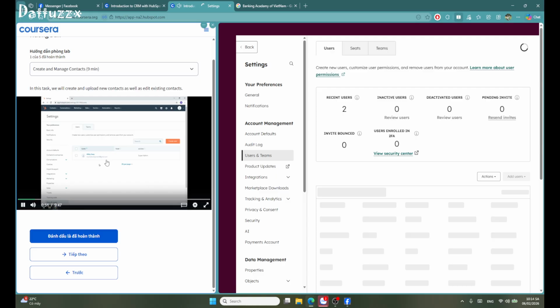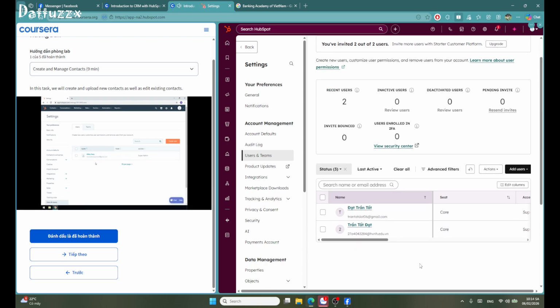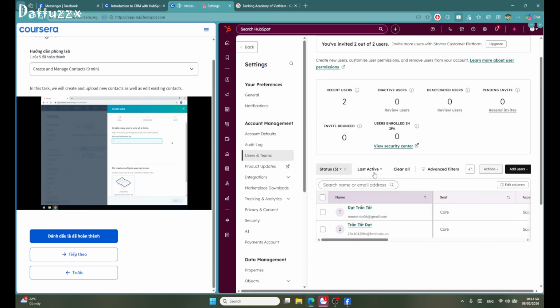And when we open it up, you should just see your name and email address, which is okay because we just opened it. But we do want to add a couple additional team members. So in order to do that, we're going to go over to the Create User button and click on it.